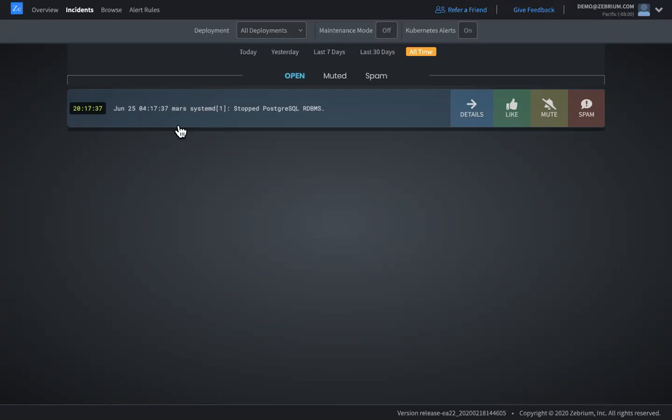If that's enough, and maybe it isn't, but if it is, you can actually vote on it now. You can like it, meaning it's a good incident, and that reinforces our machine learning. You can mute it if it's a good incident but you don't want to know about it in the future. For example, it might be a known problem and you're already working on it, so you don't want to keep being told there's an incident like this.